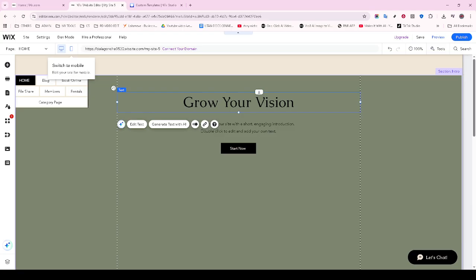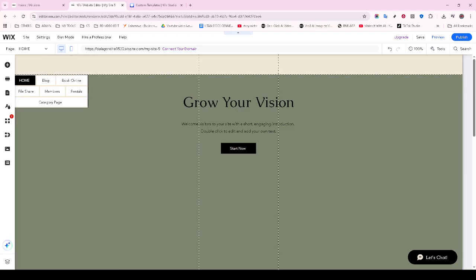Clicking on this icon is key, as it transforms your editing window into a view that mirrors how your site will appear on mobile devices. This is a vital step because it allows you to visualize potential issues or necessary tweaks from a mobile perspective.